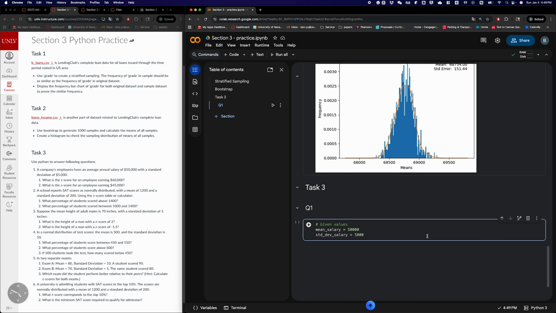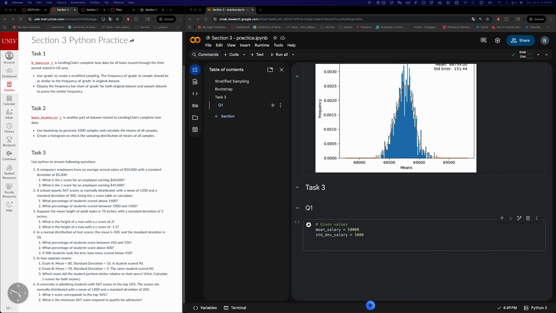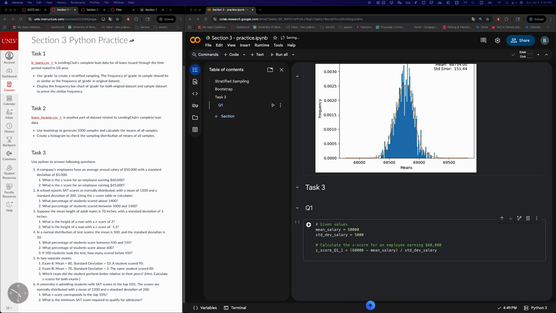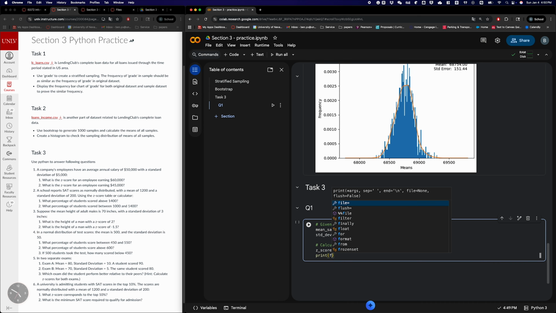We first store these parameters in Python. Then we take 60,000, subtract the mean, divide by the standard deviation, and print the result. This tells us how many standard deviations above average this employee earns.